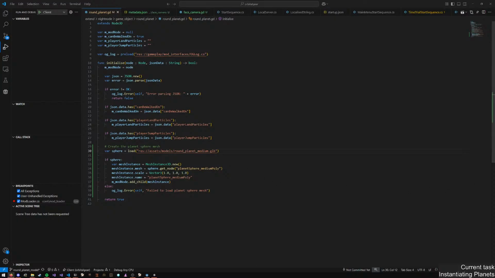How did you do this? I've only done this in C#. Preload. Dot instantiate, okay. Use load instead of preload if path isn't known at compile time. This path is pretty known at compile time.